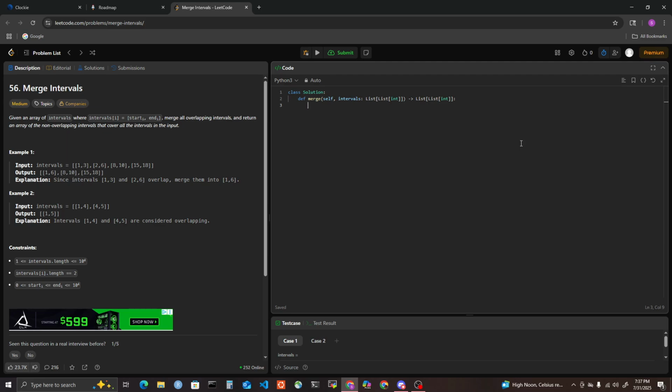Alright, this is the second problem of intervals. It is LeetCode number 56, merge intervals. So given an array of intervals, I need to merge all overlapping intervals and return an array of the non-overlapping intervals that cover all the intervals in the input. And it's sorted. Good. Okay.